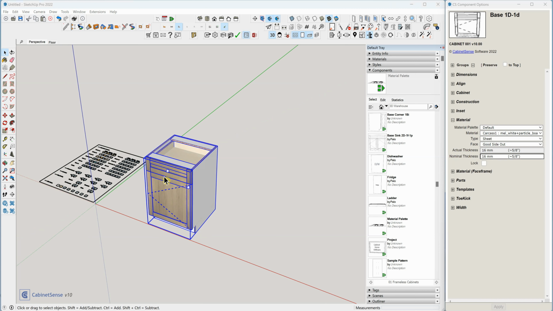So the question is, how does CabinetSense know which materials to use? On the cabinet level, the material is specified as Carcass 1, and after it, it says melamine white plus particle board plus melamine white. The drawer material is birch and particle board and birch, meaning the A side is birch, the B side is birch, and the substrate is particle board.